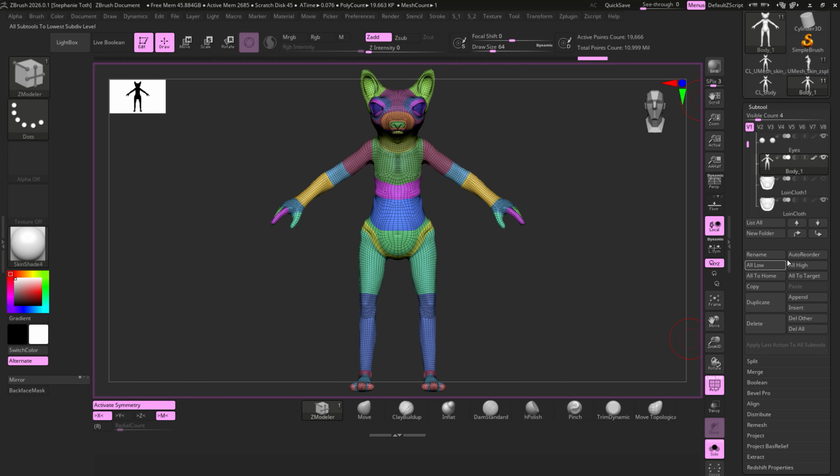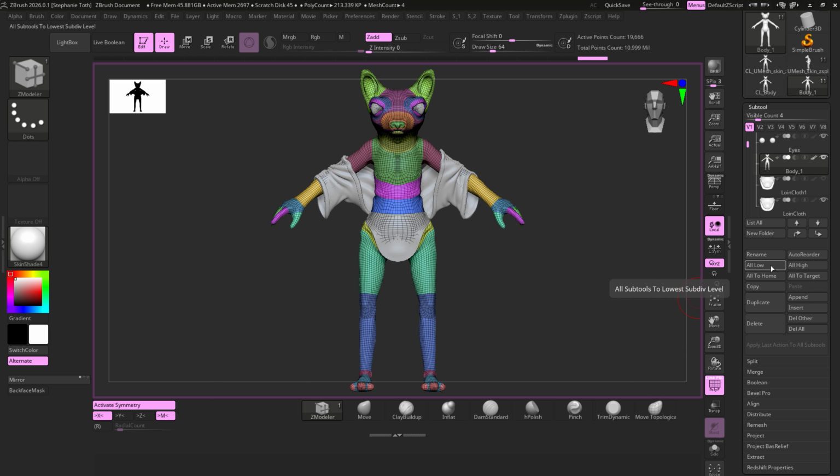Let's talk exporting really quick. I'm going to unsolo this. I want to do my UVs on the lowest subdivision level. However, some of you might be a little too low for what you might actually be wanting to work with. So my lowest subdivision level on my character is almost 20K.